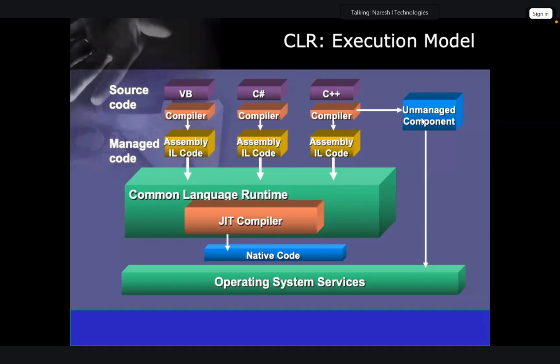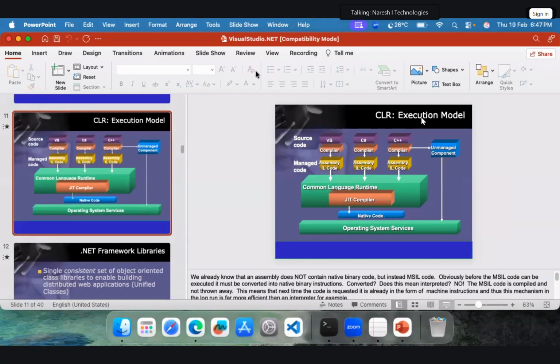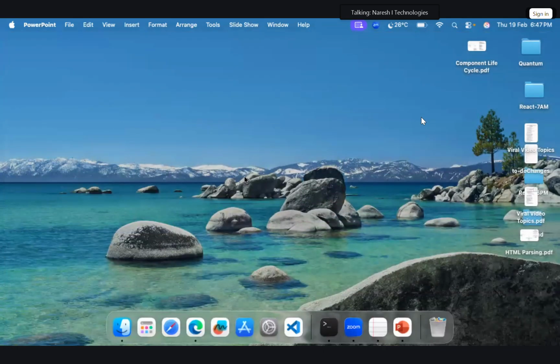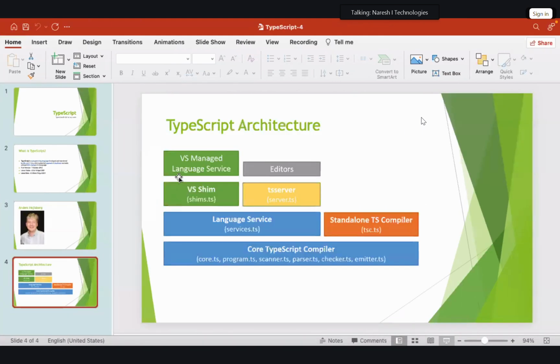TypeScript is also a Microsoft language, so it follows a similar architecture. That is the reason you have two services. One is language service, and another one is what? Managed language service. So why do you have two? That is because of this. I hope you understood all the points. So in the TypeScript architecture, we have core compiler, standalone compiler, language service, managed language service, shims, and server.